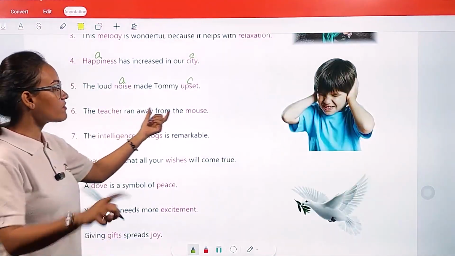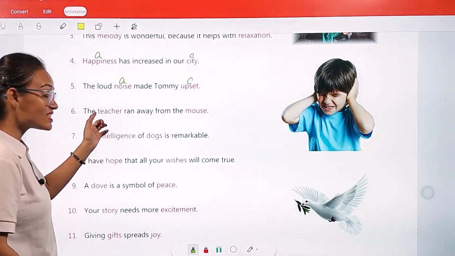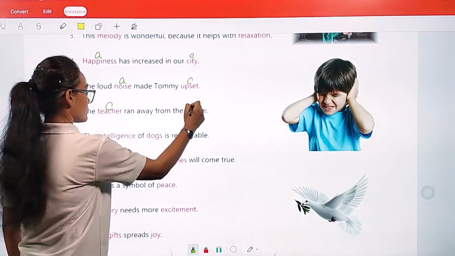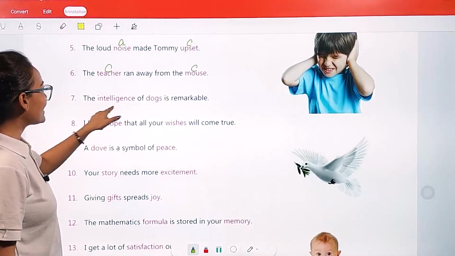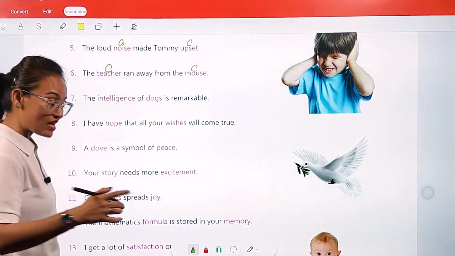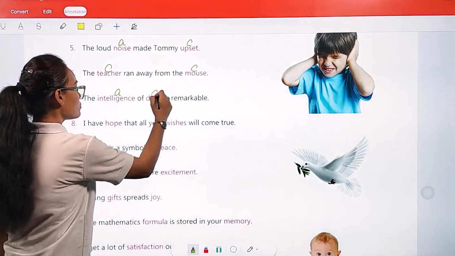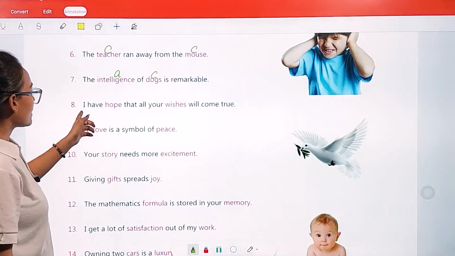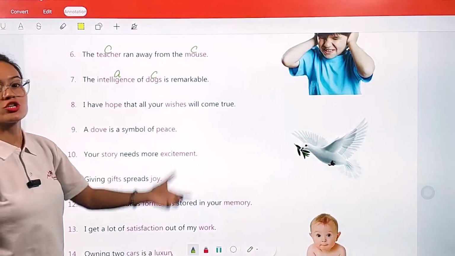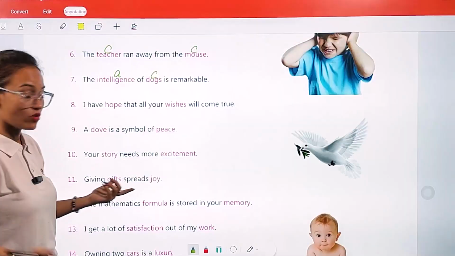The teacher ran away from the mouse. Here teacher and mouse both come under the category of concrete noun, because you can see the teacher as well as the mouse. The intelligence of dogs is remarkable. So intelligence comes under abstract noun, and dogs comes under concrete noun. Eighth, I have hope that all your wishes will come true. So hope and wishes, you can't see them, only you can feel them. So both of them come under abstract noun.